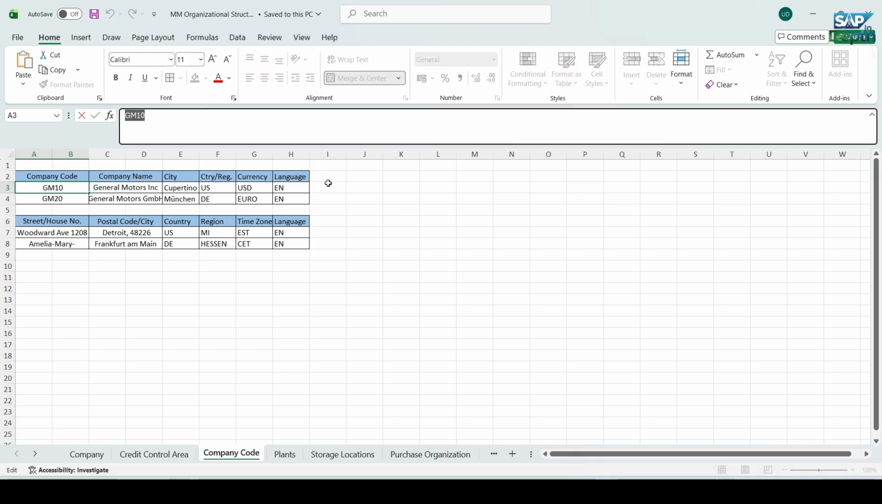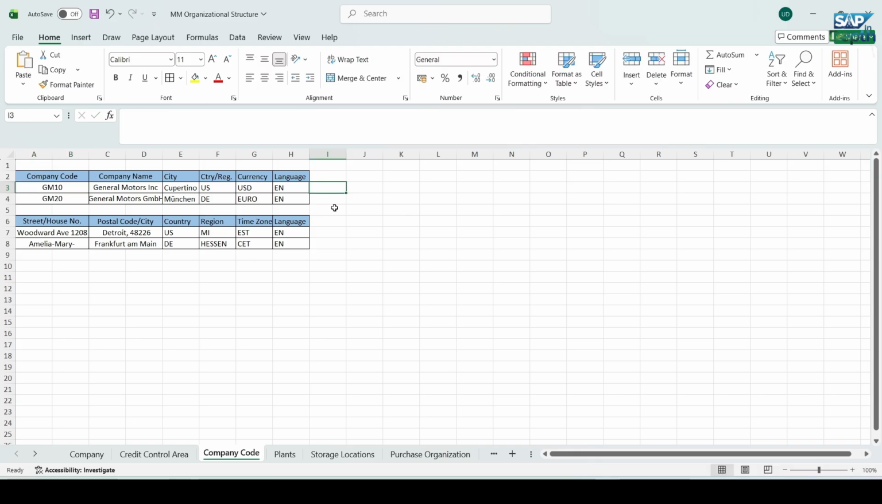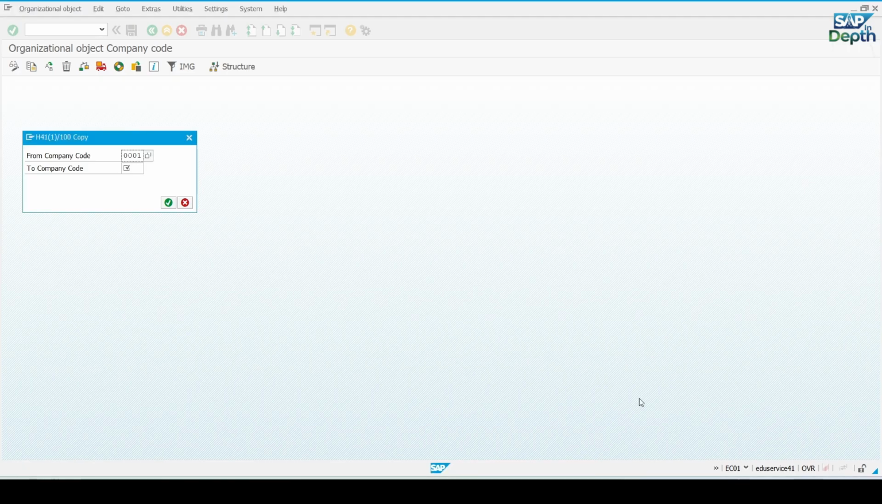So who will give you this data? Obviously, for whichever project you are working on, that project team or that business will provide you this data. You need not worry about the code, name, city, address and everything, because the organization for which you are implementing SAP will itself provide you all the data. So don't worry about the data right now, just focus on the path.